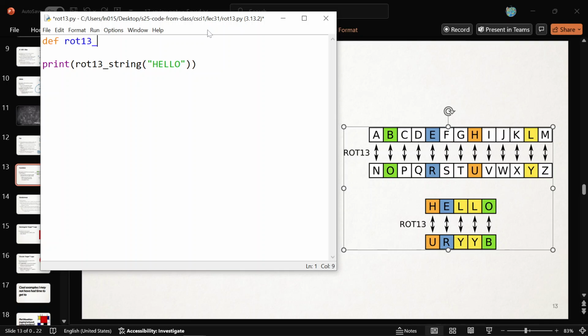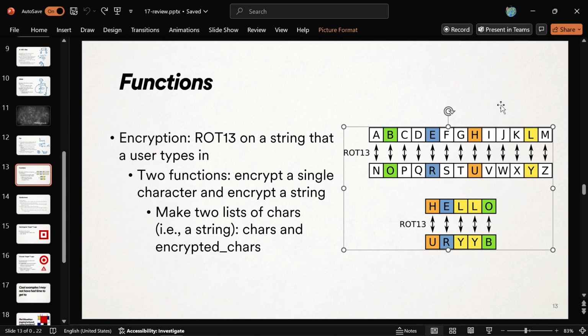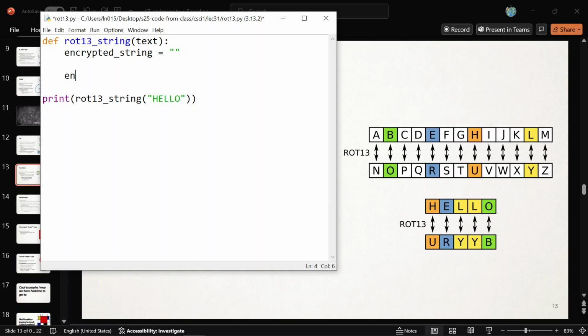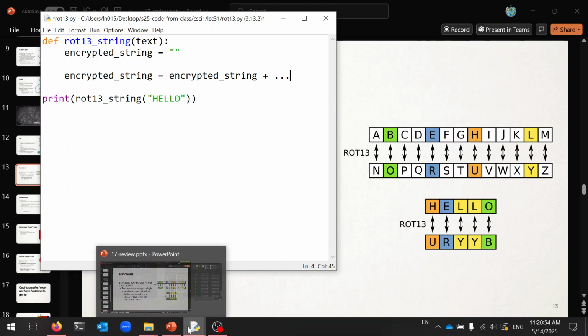So here, rot13 string, we're given some text, let's call it text here. What I would like to do is build up a new encrypted version of this text variable. I want to go through every character of text, the H, the E, the L, L, O, and encrypt just that one character. Like take the H just to a U, take the E just to an R. That's what I'd like. So I want to build up an encrypted string that I will start empty. And I can add to it, right? I can say encrypted string equals itself plus some new encrypted character. We'll get to that. All right? And that's how you can build it up one by one, because you can always add new characters to the end of a string.